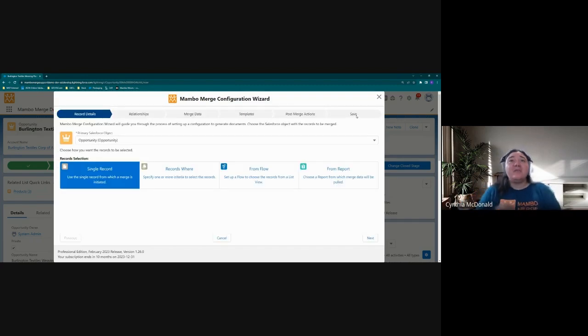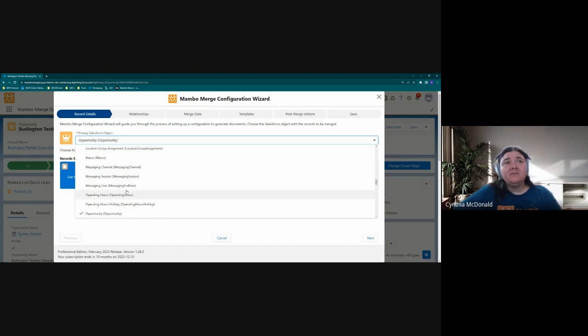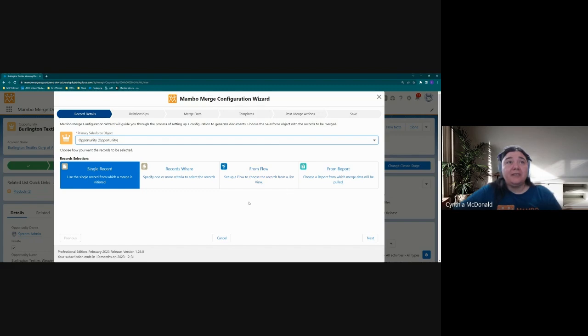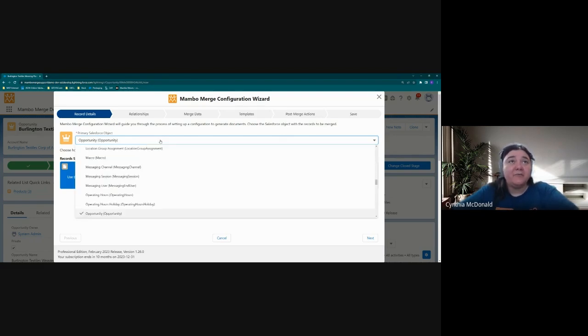So I'm on my configuration wizard page, and this is my friend in helping me set up. So first page is record details. It's already assuming opportunity is the object I want to use. It's right, I'm here and this is what I wanted. But let's say I'm on opportunity and I'm actually going through all my configurations and making it for different objects. I can go through here, select which object I need, and continue on with my configuration. And again, standard and custom objects Mambo Merge can work on, and they'll appear right in here for us to choose.